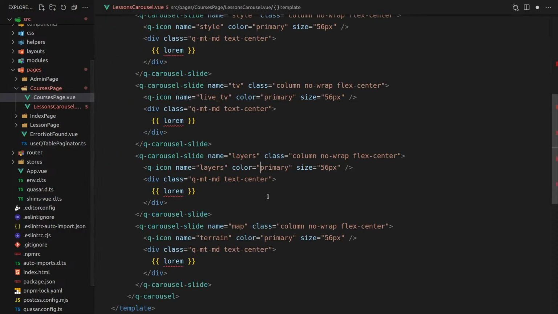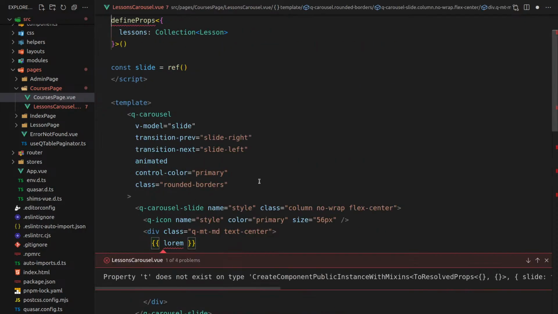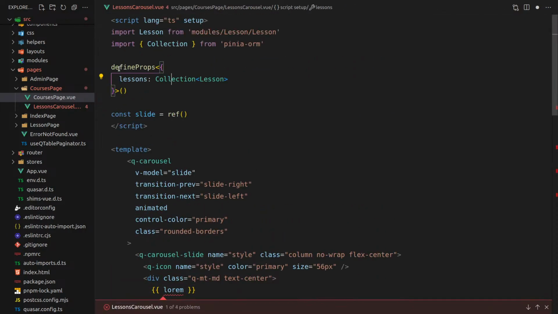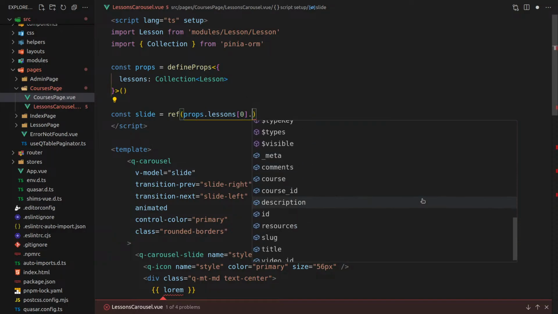Whack in the carousel component. We want to model the slide. Const slide is equal to a ref. And what do we get here? Let's say, here we go. We'll say const props. Ugh, I did something wrong there. Const props is equal to that. Props. And this will be props.lessons. And we're just going to grab the first one off there and assume that there's at least one lesson in the course.